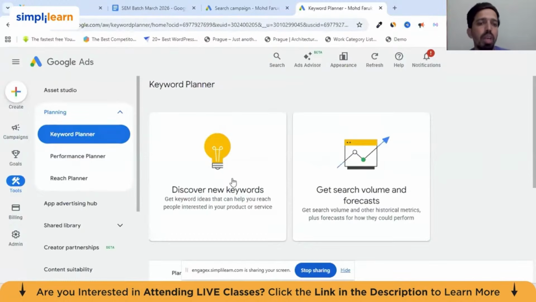What is the difference between discover new keywords and forecast? Discover new keywords will give you ideas. Suppose I have added one keyword. For that one keyword, Google will show me 10, 20, 30, 40 keywords added with the search volume and the keyword difficulty. But if I go with the second option, search volume and forecast, and I give one keyword, it will show me only that keyword's volume and details. It will not give me ideas.